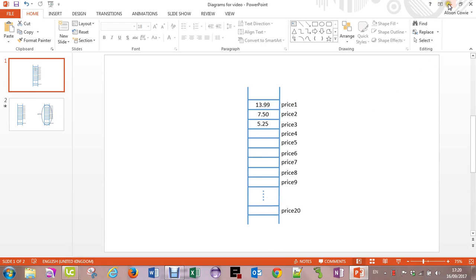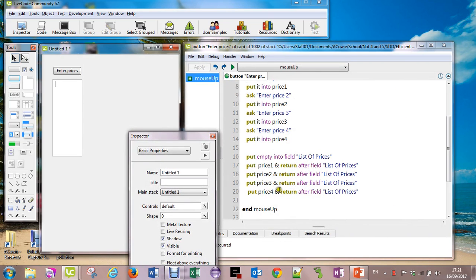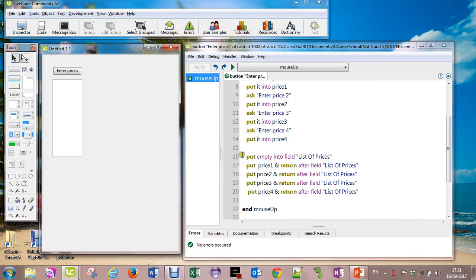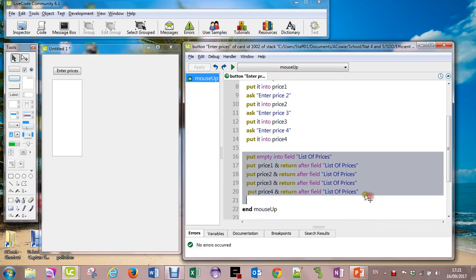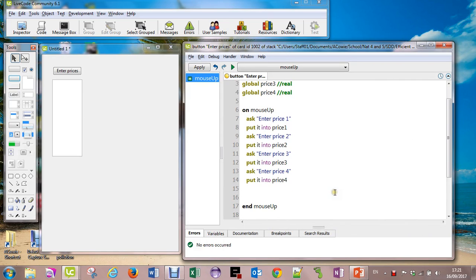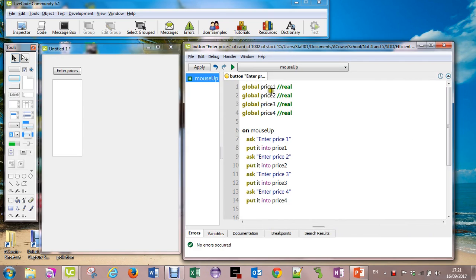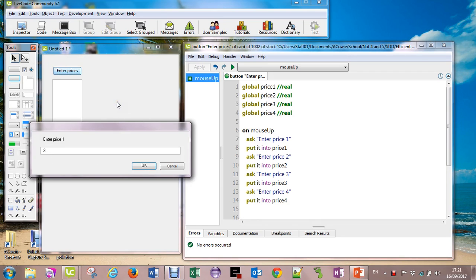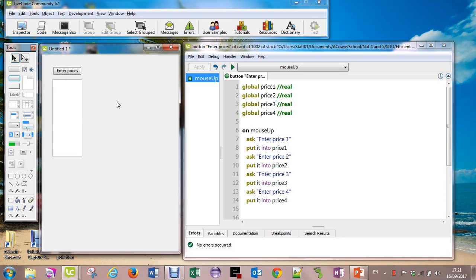So if we look at the program to put those values in, let's look at the program here. I've just declared 4 of the variables for the moment, so I'll just paste that in and let's see it working. So I'm entering the prices, let's say $3.99, £2.50 and say £6 and £10 for the last one.